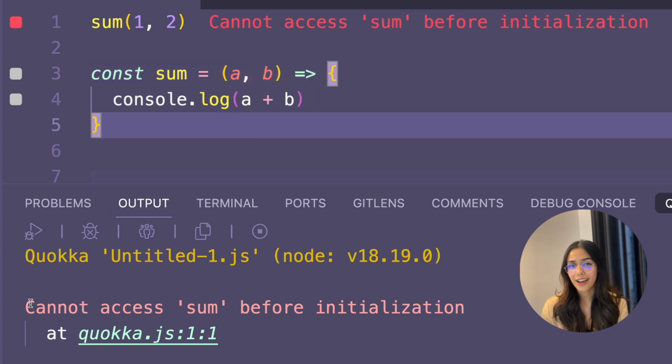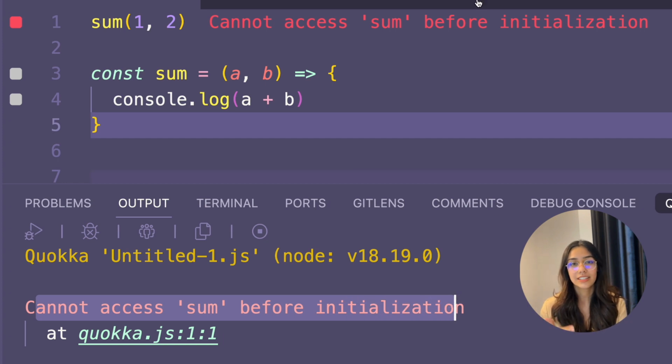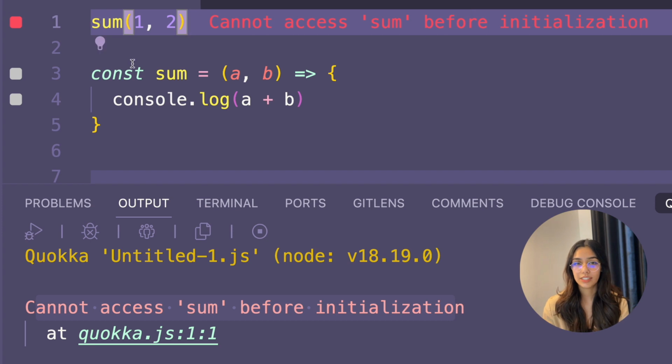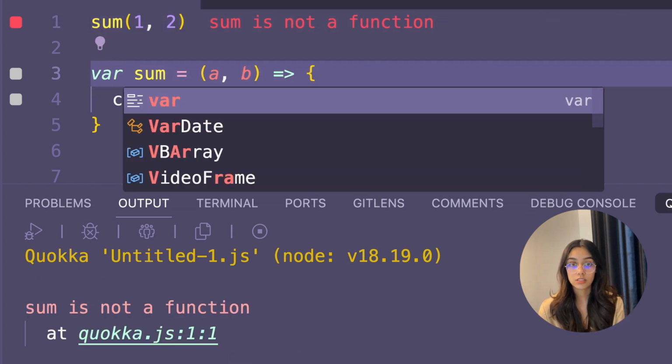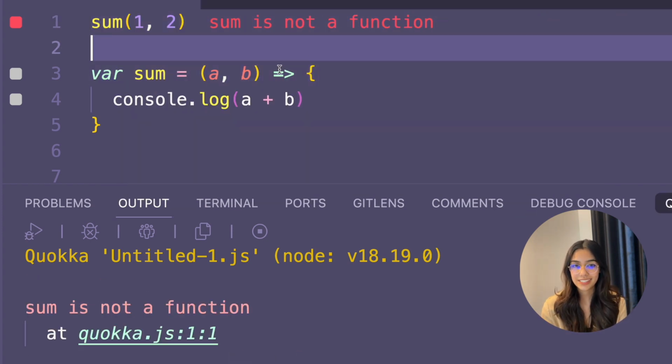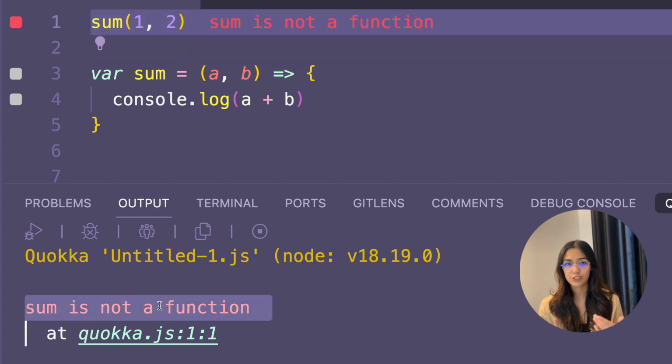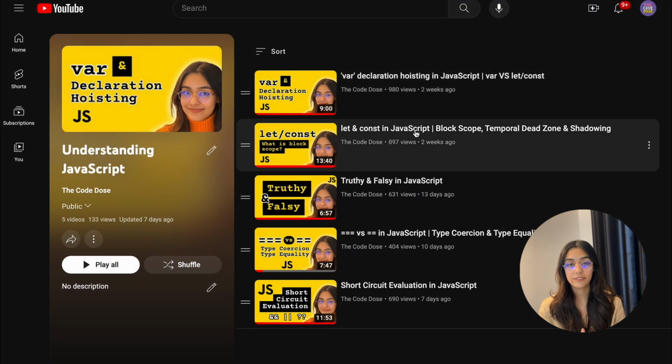Okay, so now I have this reference error that says that I cannot access sum before it is initialized. What about this? What if instead of using const, what if I use var? Now in this case, I still have an error, but the error is a type error that says that sum is not a function.